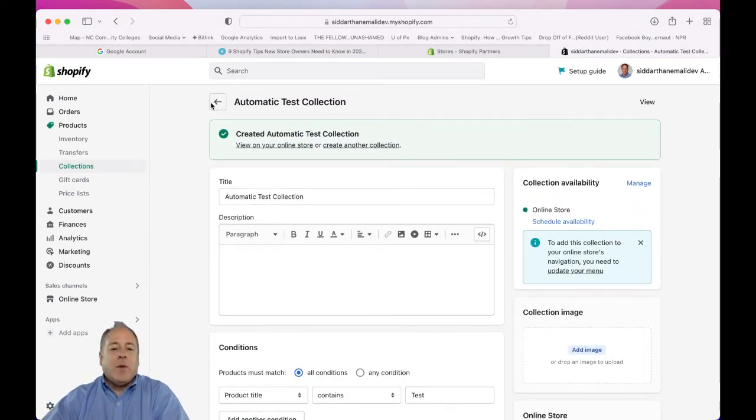So it's going to be one of the fun, quick, and easy ways that you can navigate through your Shopify store, especially when you have massive products there. So anyway, if you guys have a huge amount of products, this is a great tool to begin using. It will be the automated collections.